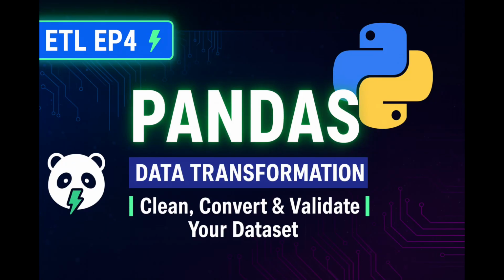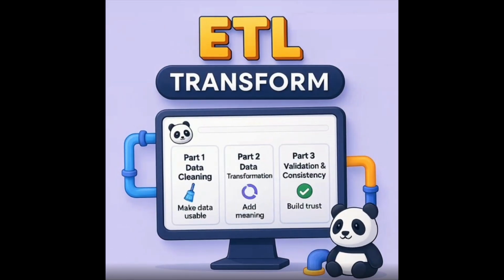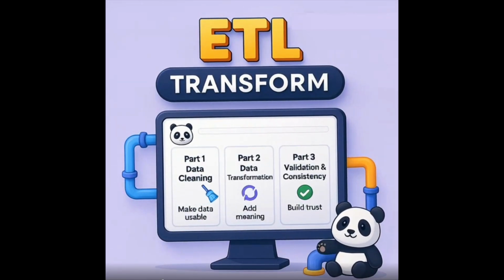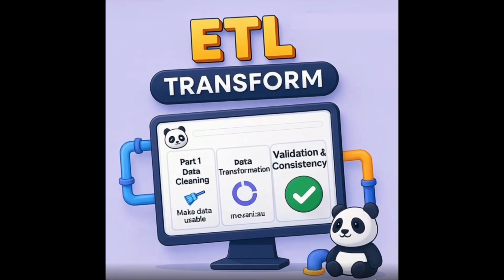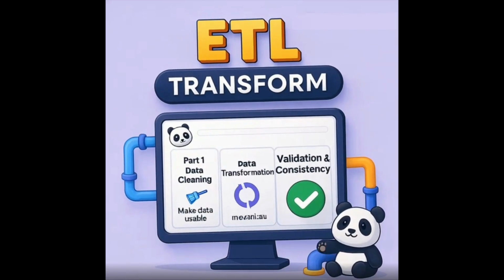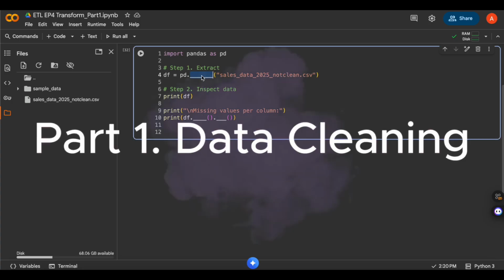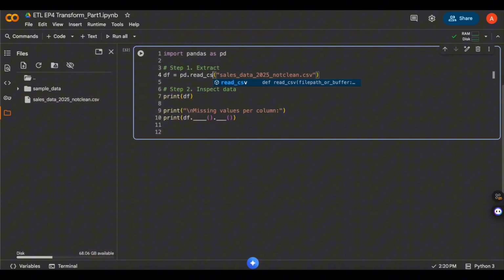Now it's time for the heart of ETL, the T, transform. In this episode, we'll use pandas to explore three parts: data cleaning, data transformation, and validation and consistency. Let's load our raw data with pandas and take a quick look.